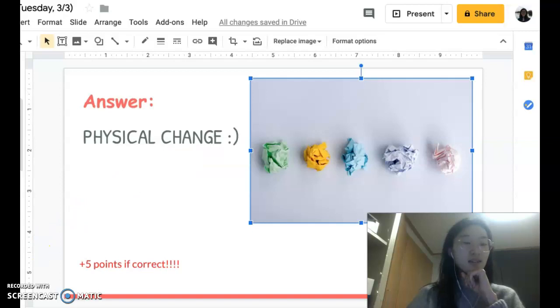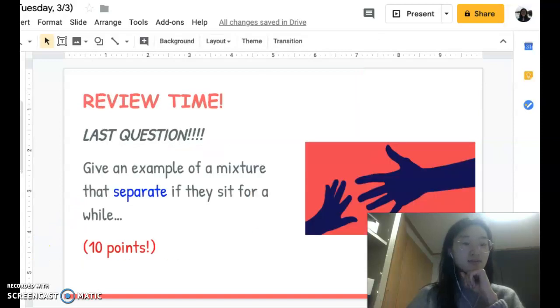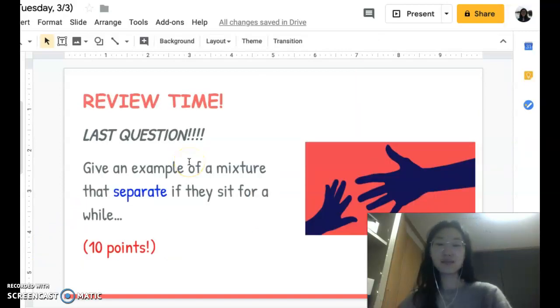All right, ready for the final question? Give an example of a mixture that will separate if it just sits for a long time. So give me an example of something that will separate if you just leave it on the counter for a while. 10-point question. No cheating.